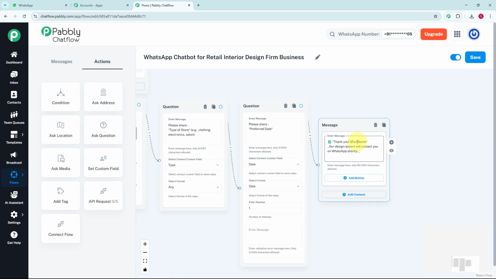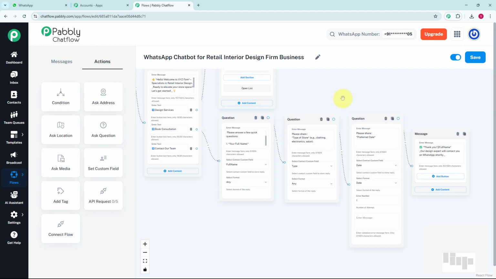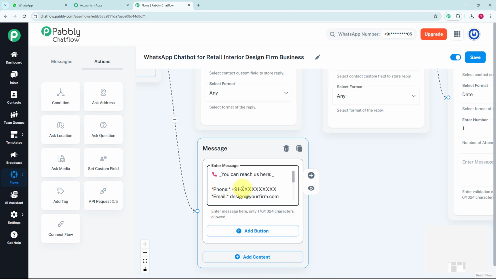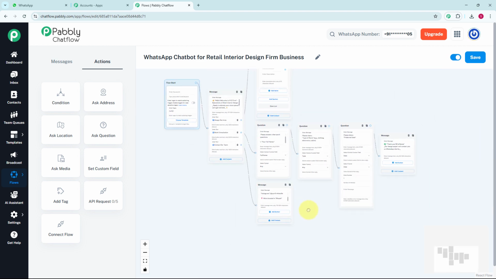Now let's enhance our third button, that is contact our team. So I am going to provide the contact details in a message node. For that, firstly I am going to select the text plus button over here. Now I am going to enter the contact details in this message node. Here in this message node I have provided the contact details such as phone number, email address, website and Instagram handle. So here we have created a flow for our chatbot. You can also create a flow like this for your business by just using Pabbly Chatflow.